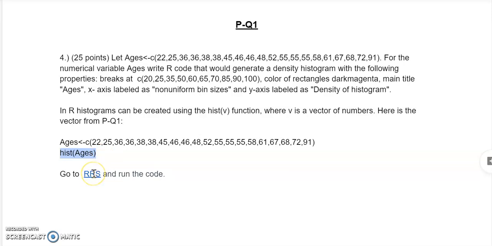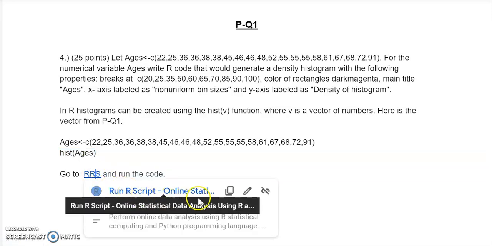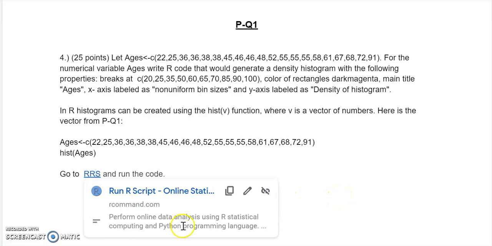So we run our script, it's called Run R Script. There's a link right here, so I'm clicking on it. To get to it on your computer, you can just type runrcommand.com in Google, and that's a way you can get to it. You can also run this on your smartphones, but you need a Run R Script app, which I go over in a different video. Okay, so let's click on this link here.